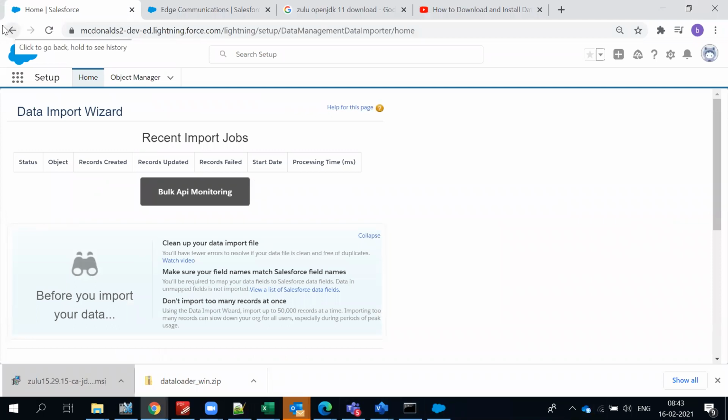The data import wizard is something that we have out of the box with Salesforce itself. You can insert up to 50,000 records, as they have put here. Anything beyond 50,000 records, you have to jump into the data loader. But for 50,000 records or less, I think you can use the data import wizard only, and you don't need to do all the other stuff.